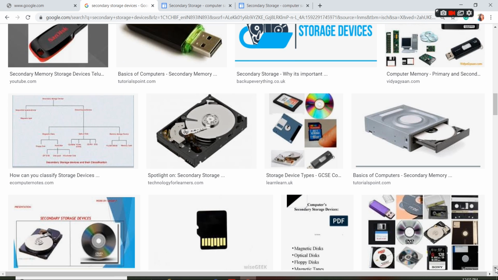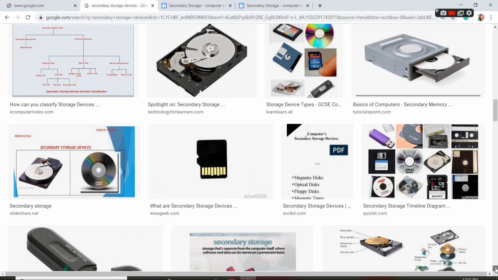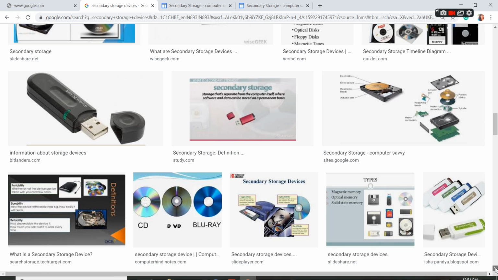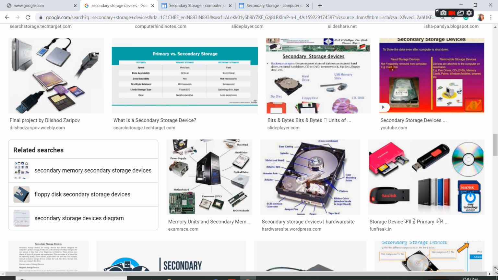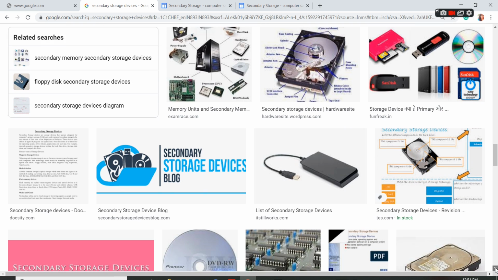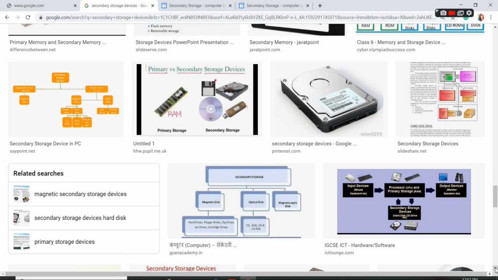CDs and DVDs are also available. Read only means we can only retrieve the details from the CD, but a read write disk will be able to save your details to the drive, as well as you can retrieve everything from the CD. That is what read write CDs are. Pen drive is also used, right? You know how to use a pen drive, SanDisk and everything. So these are all the images of our secondary storage devices.